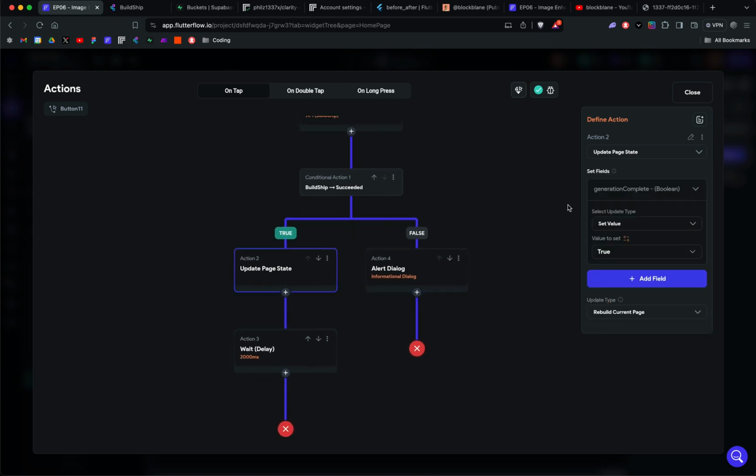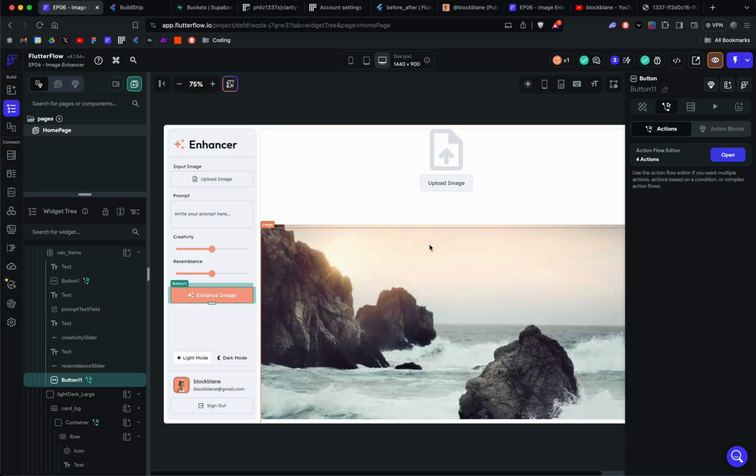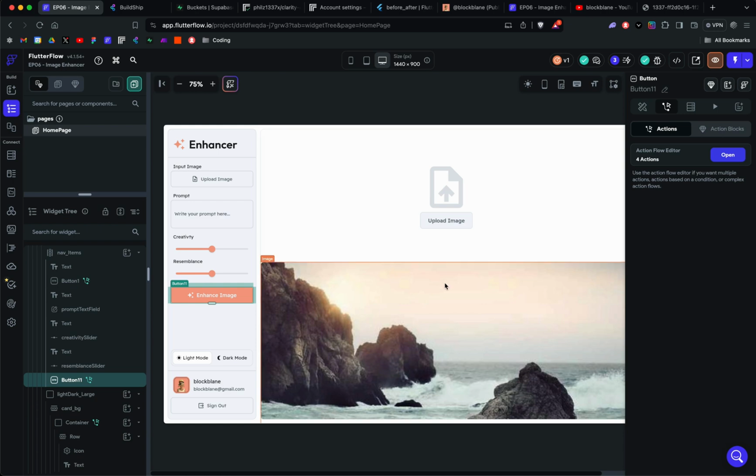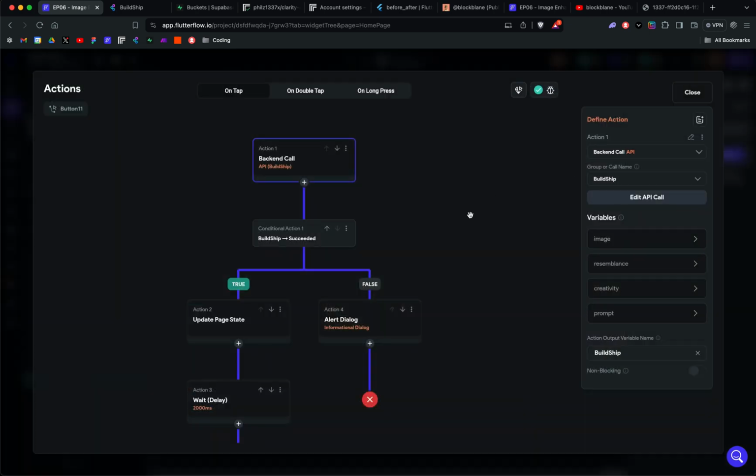If it doesn't fail, then it'll come down this path. And what we're doing is we're updating the generation complete. We're setting that value to true. And what that does is when that is set to true, then this will get displayed. But we'll go through that specific conditional visibility logic in a sec.